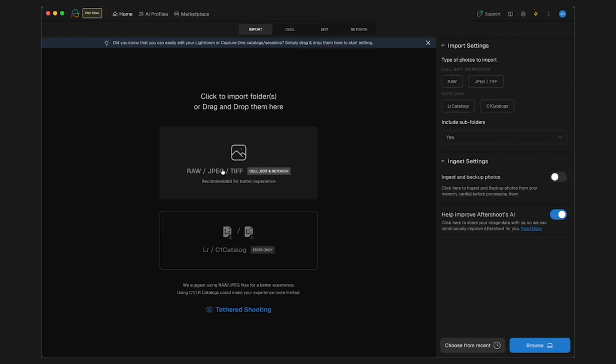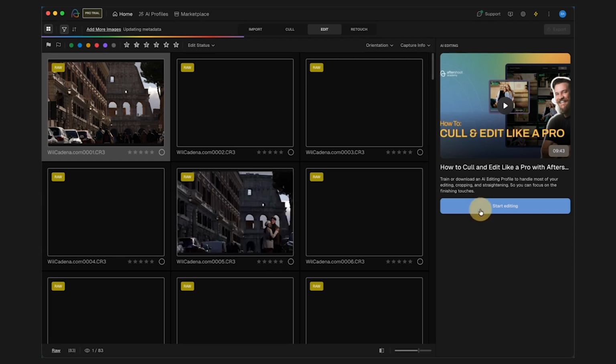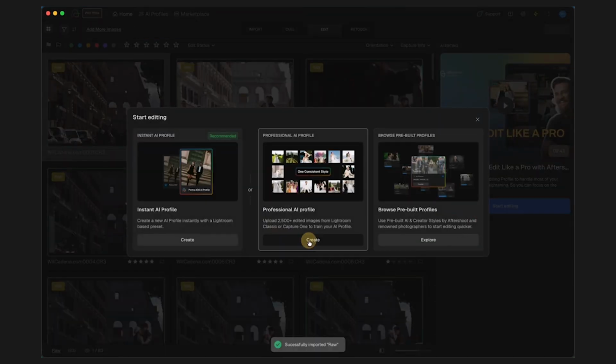With Aftershoot, you can train an AI profile using your Lightroom catalog. So instead of you adapting to the AI, the AI adapts to you. Start by creating a new album in Aftershoot. Next, go to the AI Profiles tab and click New Profile. Choose to create a professional AI profile. This is the option that learns directly from your past edits.